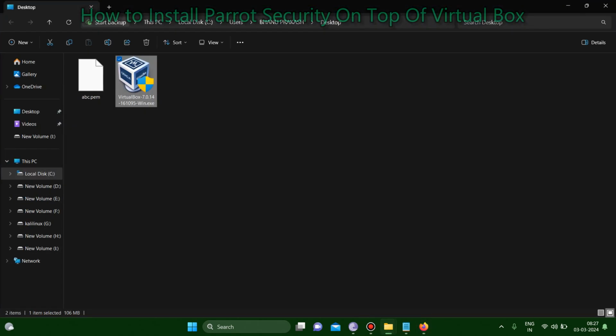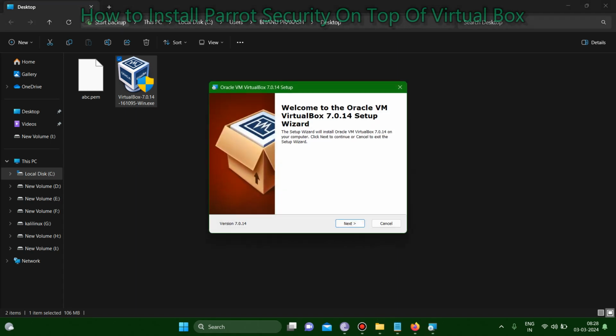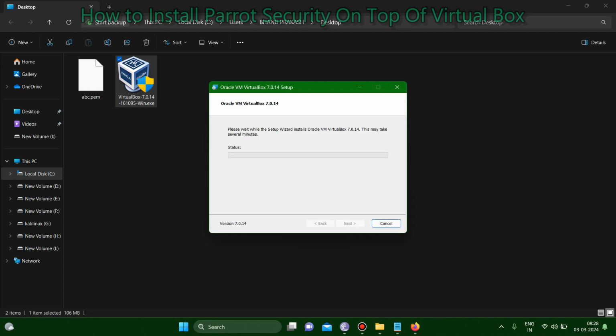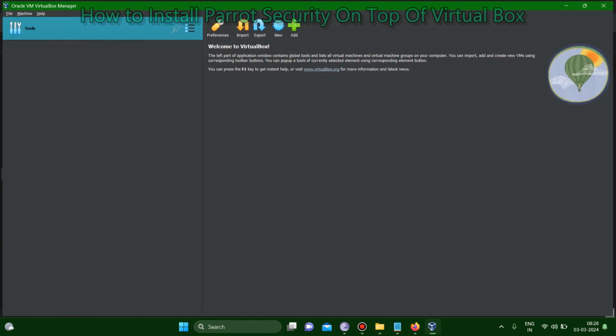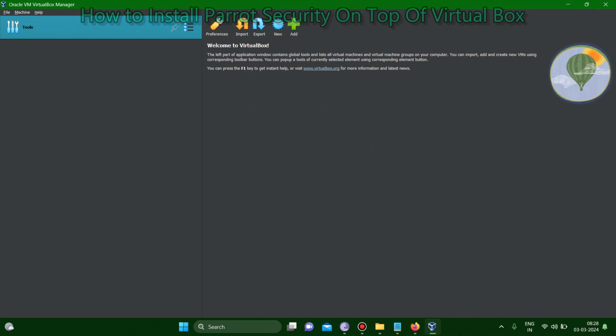Once it gets downloaded, go to that particular file location where the application got downloaded. Now double click on it, click on yes, click on next, next, click on yes, install. Now the installation process will begin. It will not take much time. It will install within few seconds. Okay. Now click on finish. Automatically it will open the interface. Okay, see, now you can see the interface of the VirtualBox.